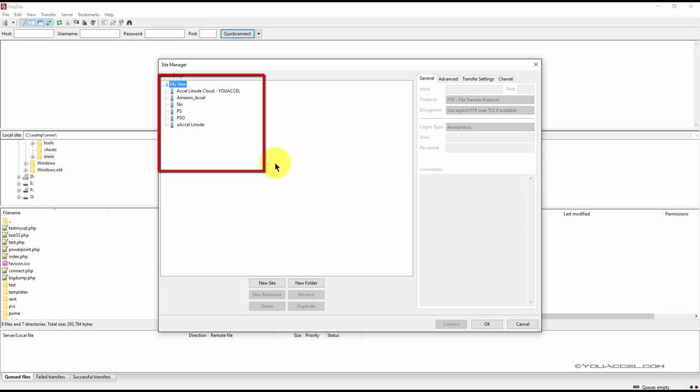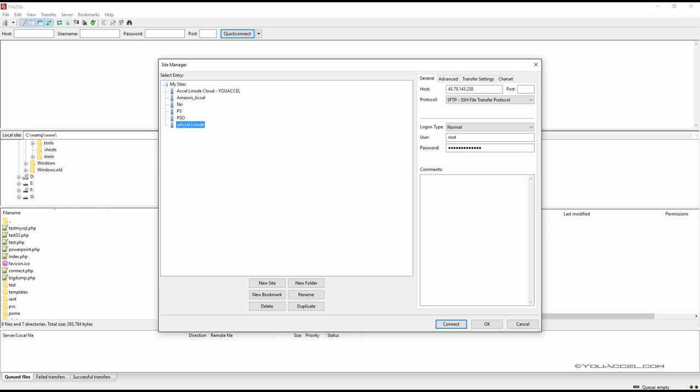You can see here that we have 6 different configurations set up. If this is your first time working with Filezilla, you won't have any yet. To create a connection, click on the New Site button. Now give your connection a name relevant to the server you're connecting to. That'll help keep your entries organized. Let's go ahead and call this My Linode.